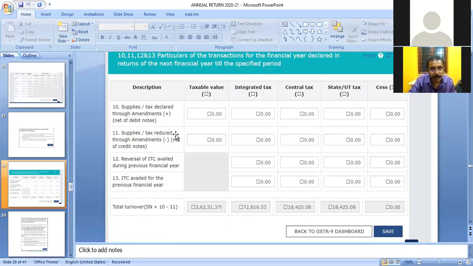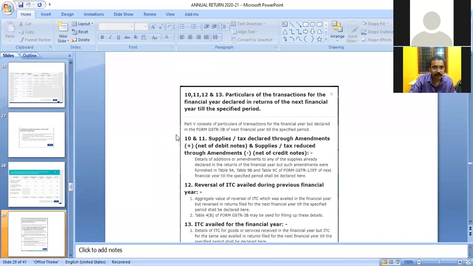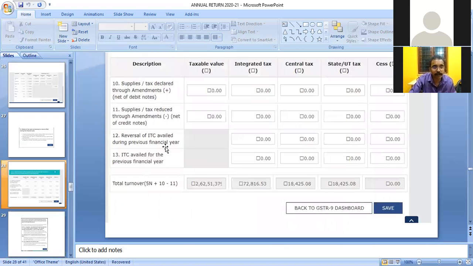Here, table 10 plus 11, supplies and tax declared through amendments and reduced through amendments. The data shall be furnished. The data shall be entered from table 9A, table 9B, and table 9C of form GSTR 1 or IFF of next financial year up to the specified period.